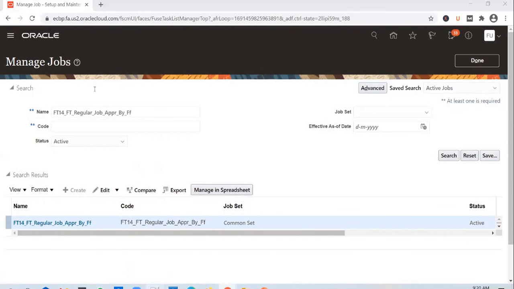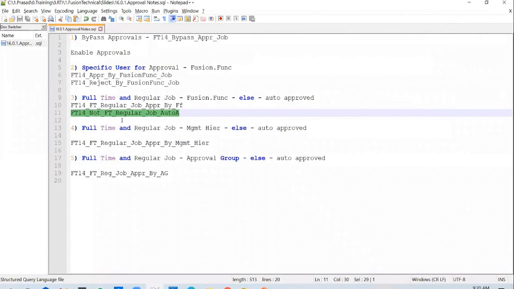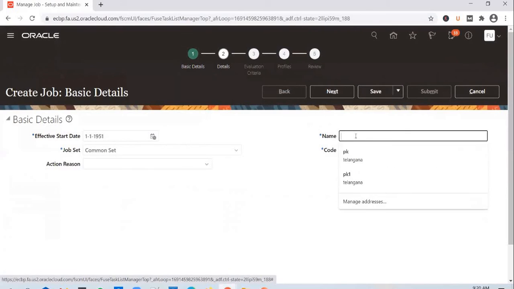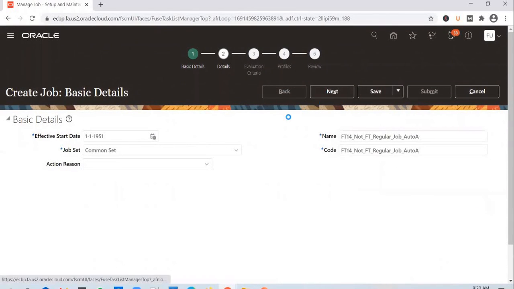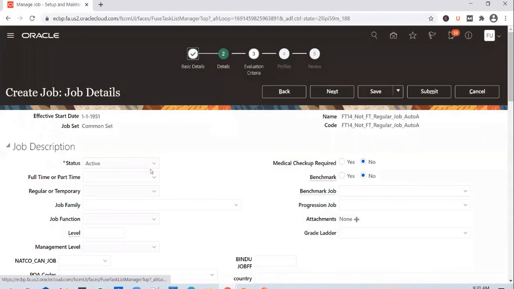And let's send in one more request. But this is not a full-time regular job. Instead, it's a part-time temporary job. And what should happen in this particular case, as per the client requirement, is that this request should not go through the approval process. It should get auto-approved, meaning it should get created almost instantaneously. So let's submit the request.